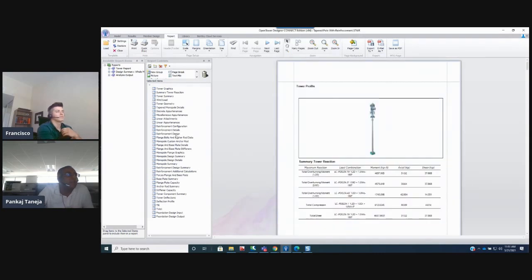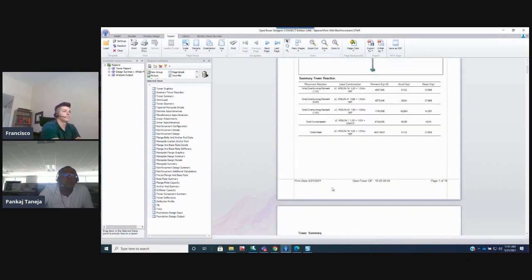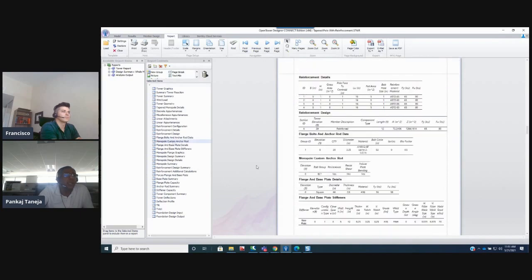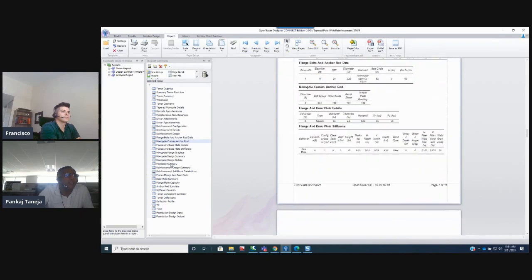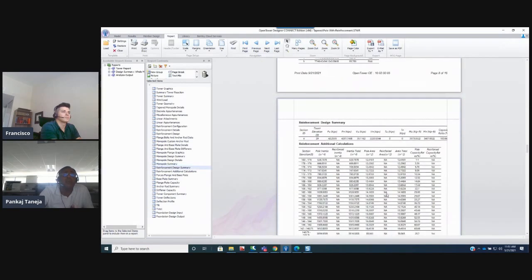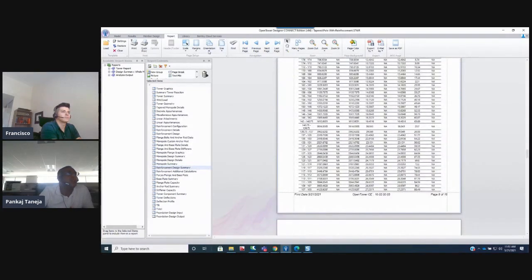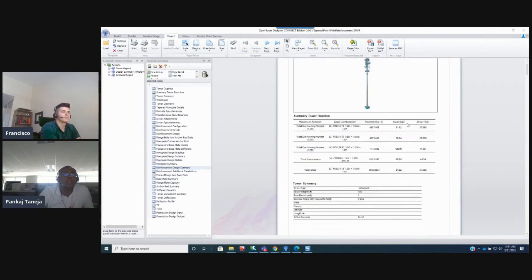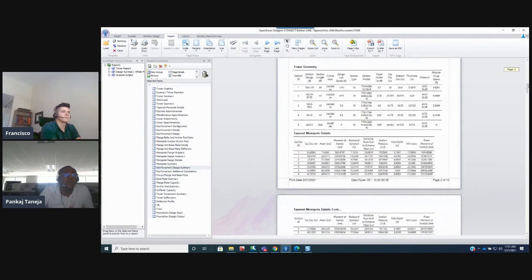So here is our report, and you can read about it, we have provided all that information. You have a monopole summary, but when it comes to the reinforcement design summary, this is where you want to know what is happening. Let me do one thing very quickly. Let me change my margins a little bit so that it will show up in detail.